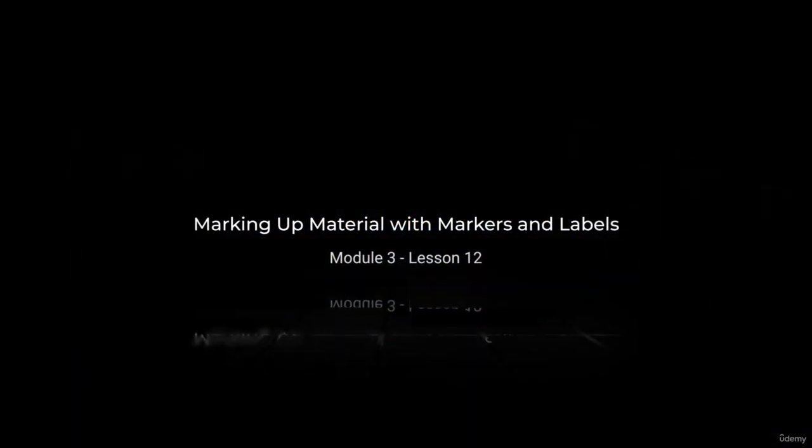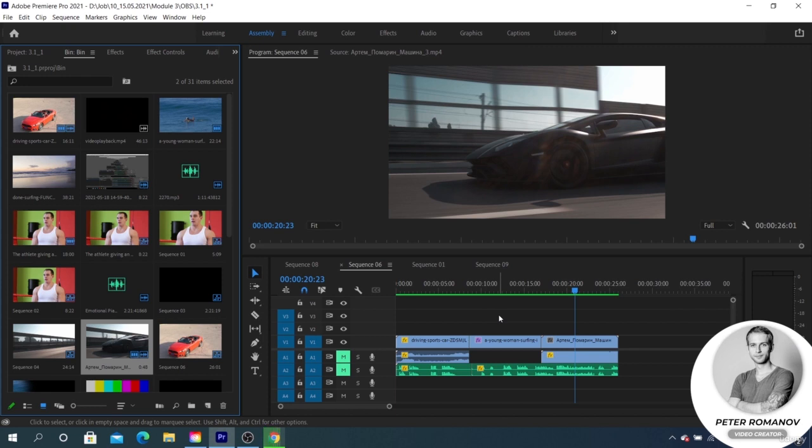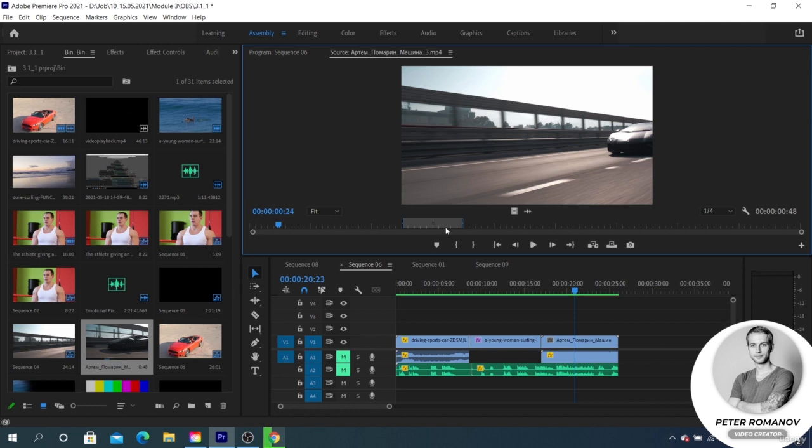Marking up material with markers and labels. Now, I promised to tell you about markers and how to use them a long time ago. Markers are a very simple thing that allows you to mark up the material. For example, we take this video.